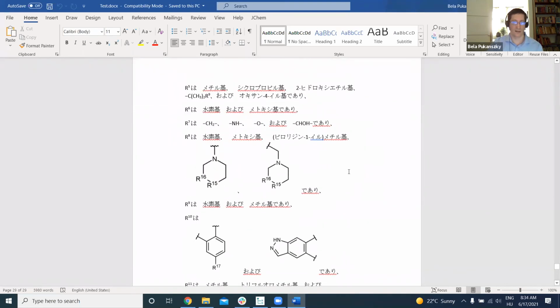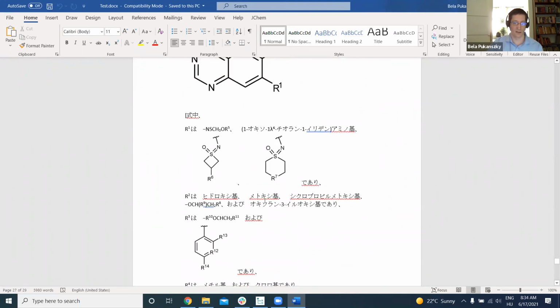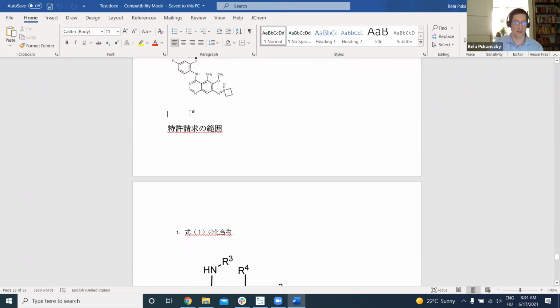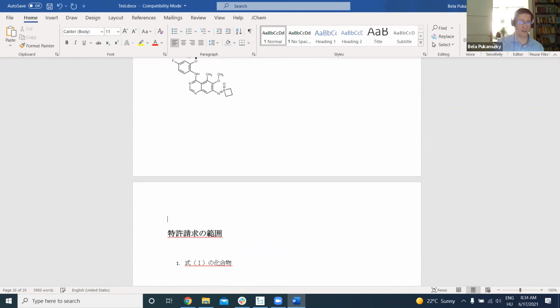This is an actual Word document. You can freely, as Árpád also mentioned, you can also freely replace, edit, do whatever you prefer. And that is basically, these are the few steps how you can go from having a list of example structures to an actual patent claim draft.